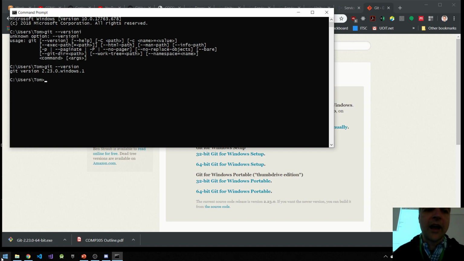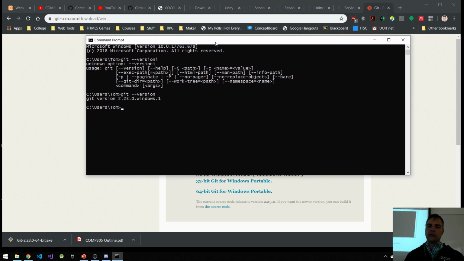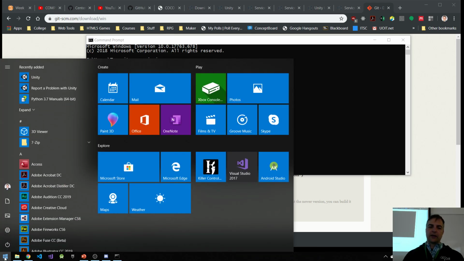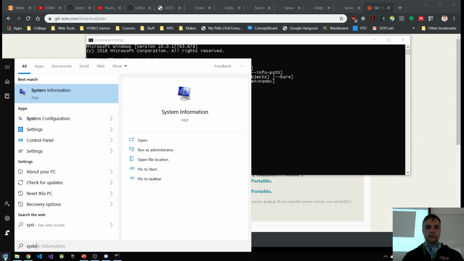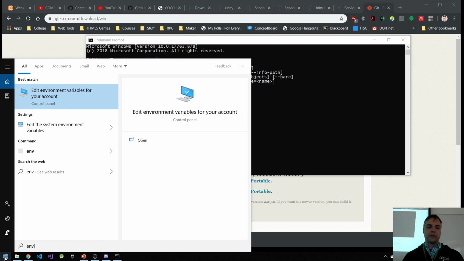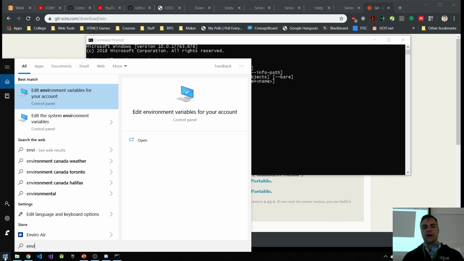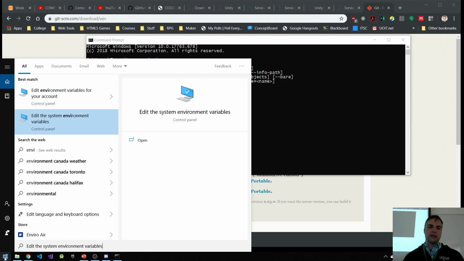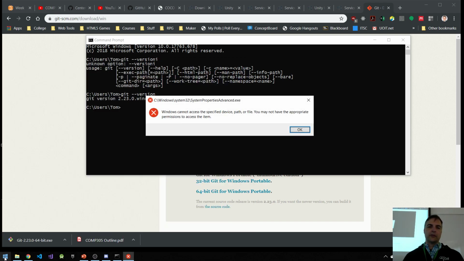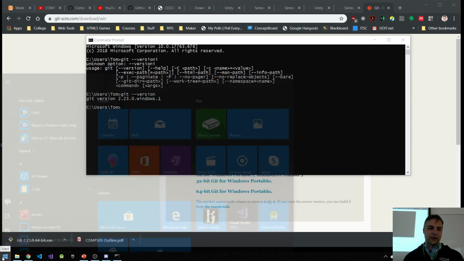Okay, so now that I can see this, by the way, if you don't see this window and you see something like unrecognized command, what you need to do to fix this is fix your environment variables. Let's do that. So if I want to look at system settings, actually let's look at environment variables. So I want to edit the system environment variables.